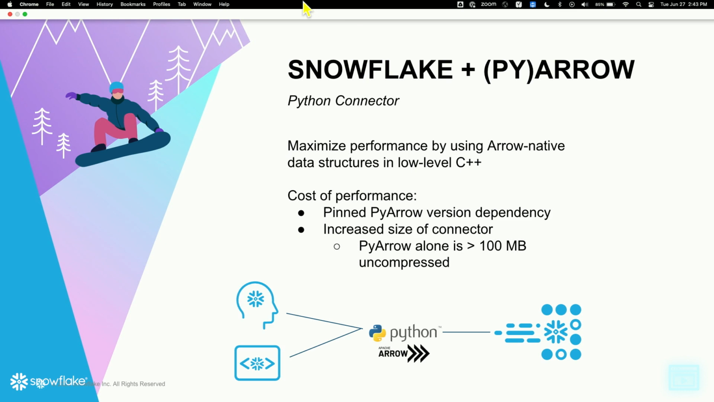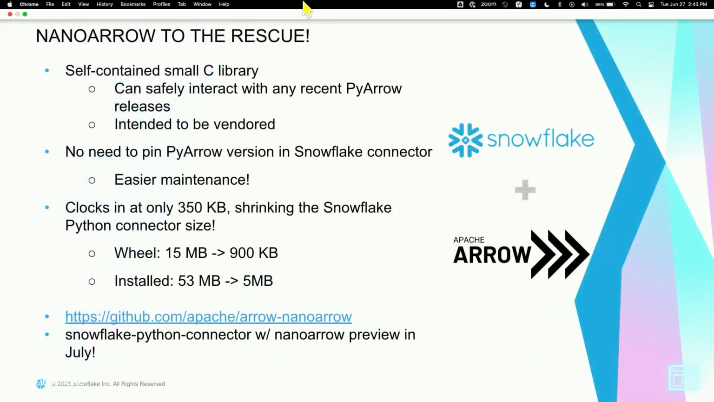Now, the Snowflake Python connector doesn't take advantage of that. So it doesn't need those extra functionalities, and it doesn't need to be really big. So that's where NanoArrow comes in. NanoArrow is a small, self-contained C library that implements Arrow, and just does that. It implements the format and the IPC, interprocess communication format, and that's it. It's intended to be vendored and tiny. In fact, when it's compiled, it's less than 350 kilobytes.